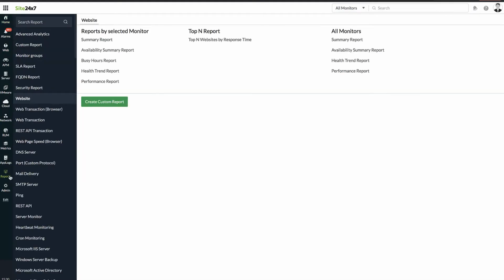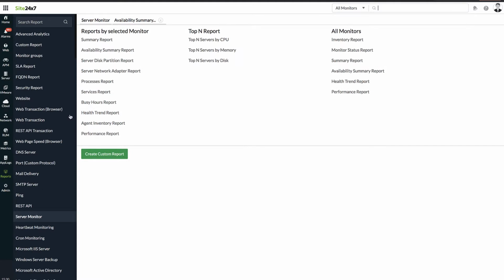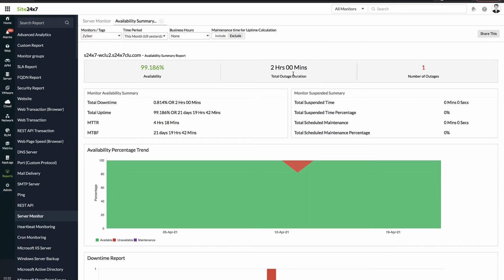When you generate an availability summary report, you'll find that the downtime, which was actually a planned maintenance, affects the availability percentage of the server. You can reverse this downtime by marking it as maintenance.